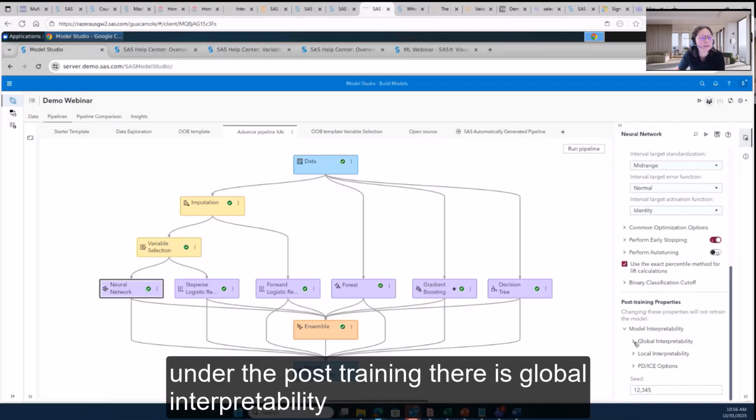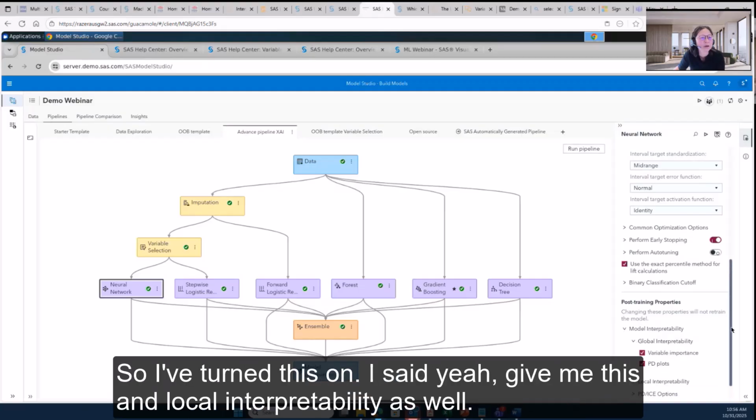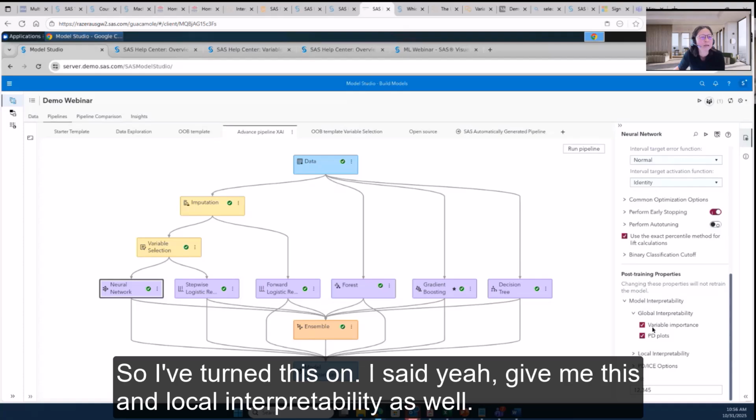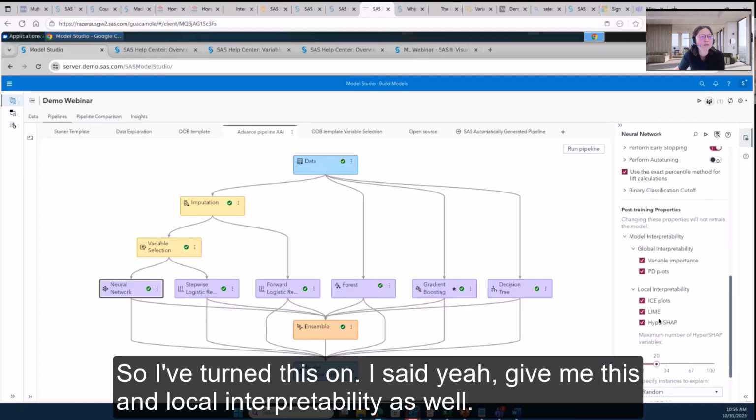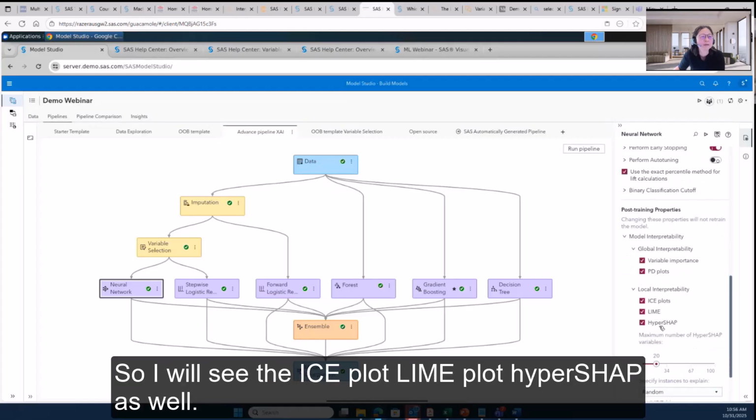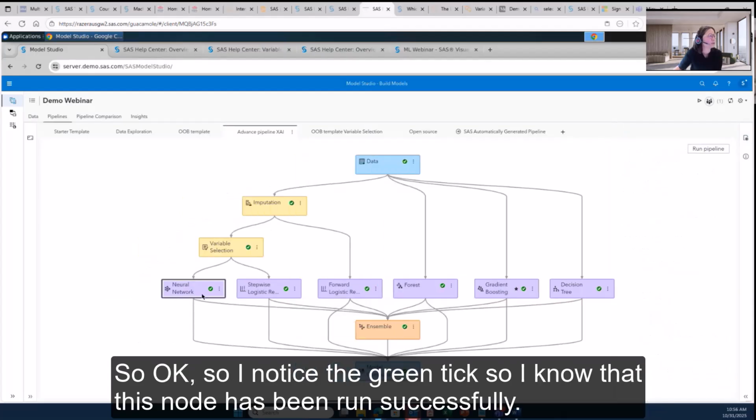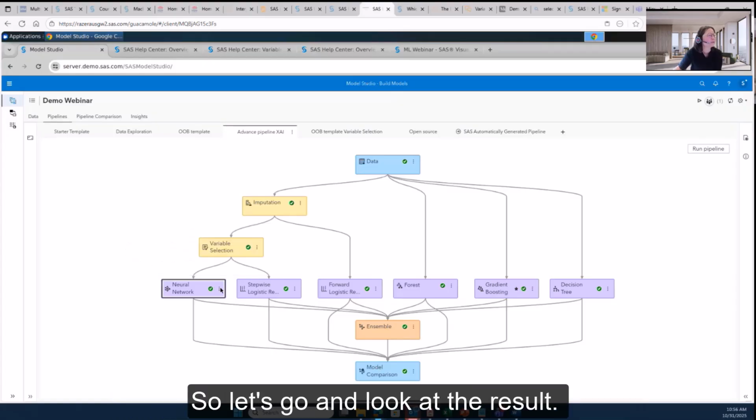Under the post-training, there's global interpretability, so I've turned this on. I said, give me these, and local interpretability as well. So I will see the ICE plot, the line plot, and the Shapley values as well. The node has a green tick, so I know that this node has been run successfully. Let's go and look at the results.